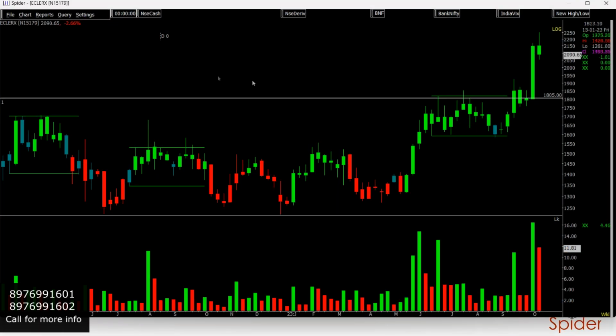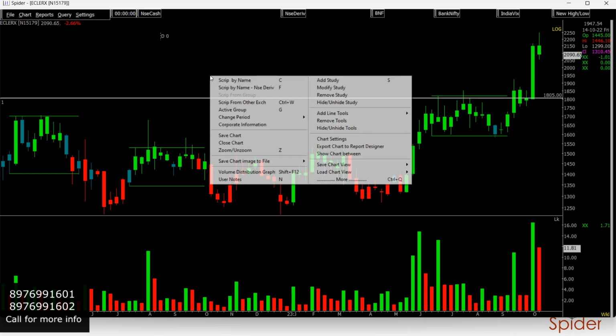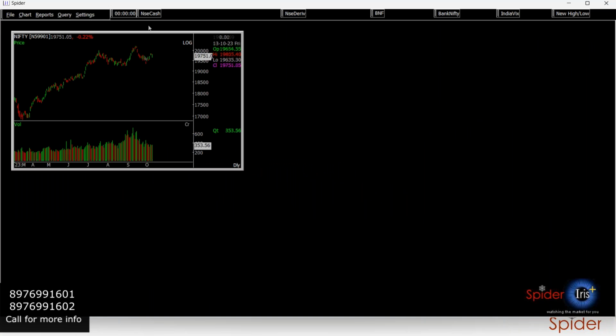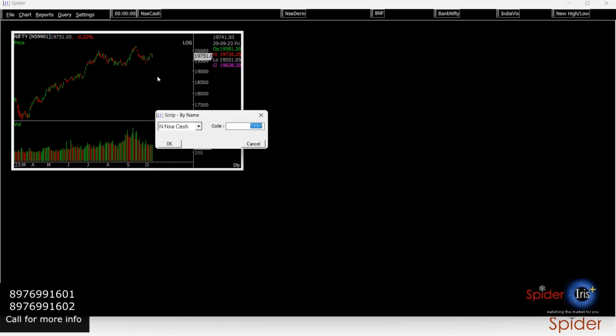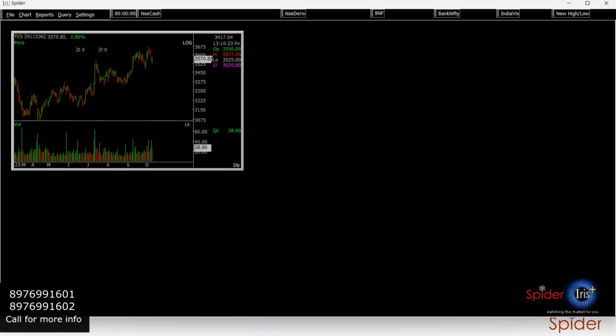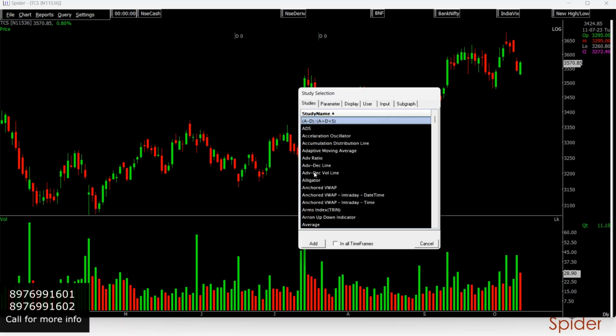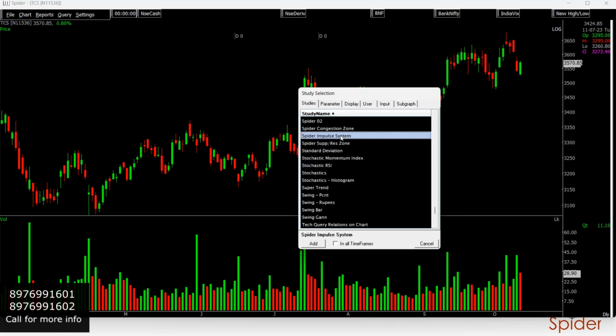So let's move to the Spider software. How do we add the Spider impulse system? First, I will show you that. I am opening a new chart. Let's say I'll take the example of TCS, any random script. I have zoomed the chart. Now I'm pressing S to get into the study selection bar. Then you can simply press S and go to the Spider impulse system study. This is an indicator given in the study selection of the Spider tool.